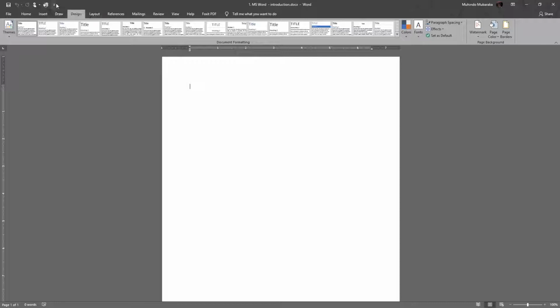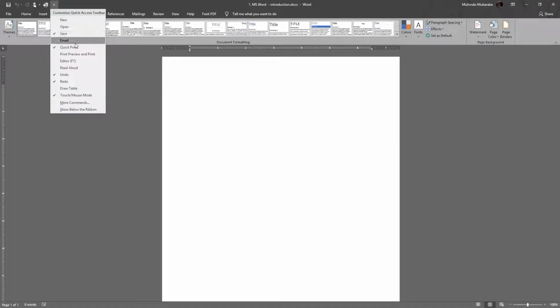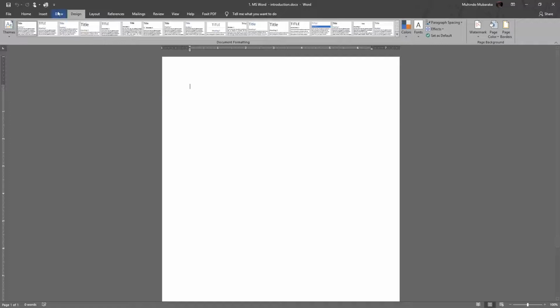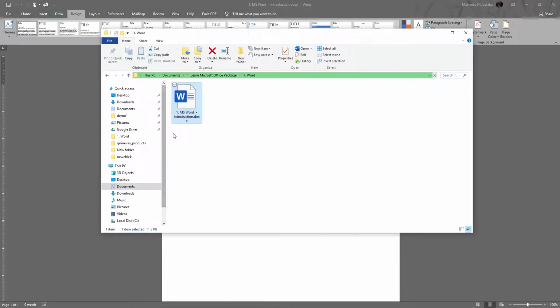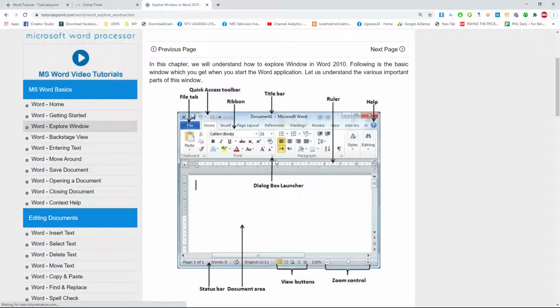Here we have the customize quick toolbar. You can add more things to this quick toolbar. So here we have the most important things that we may want to access anytime. That's why they call it the quick toolbar. With that said, the quick toolbar is over and file is over. We move on to the ribbons.